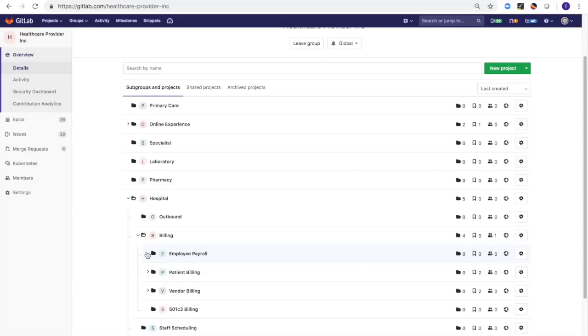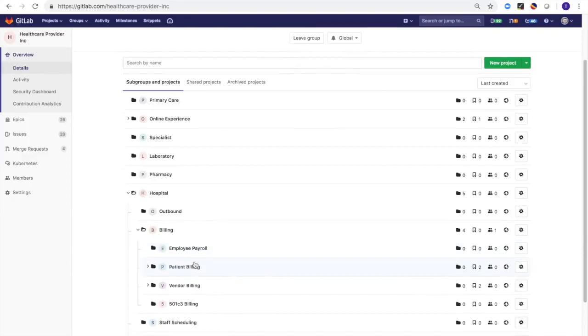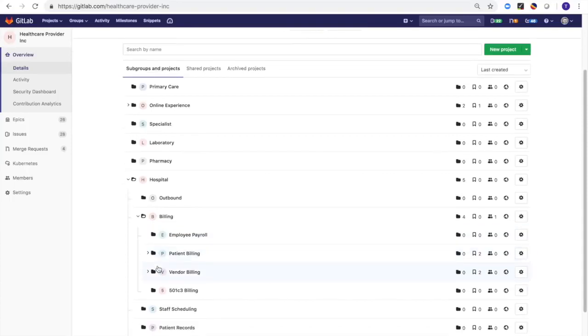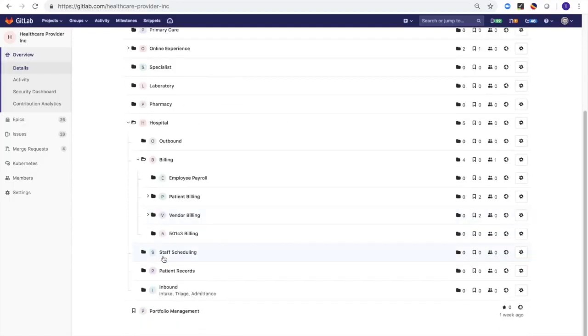And so we could look at billing here and see that we have several different scrum teams that we've put together around employee payroll, patient billing, vendor billing, and 501c3 billing. And these are all groups that are working together to build out that feature and capabilities around billing that are all going to combine together with the different ones that you see here: inbound patient records, staff scheduling, and outbound.